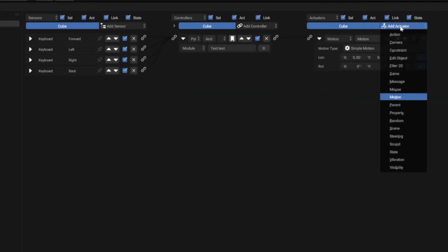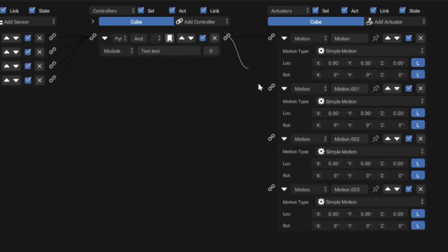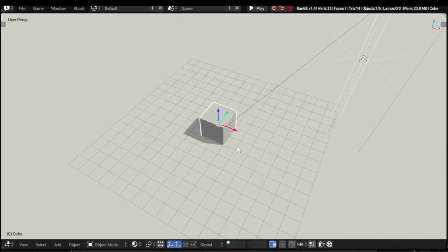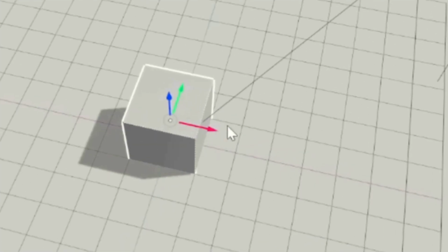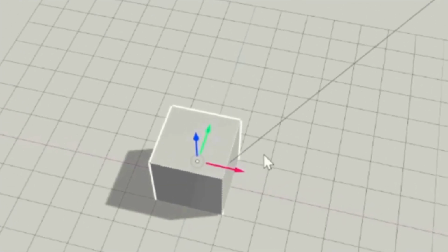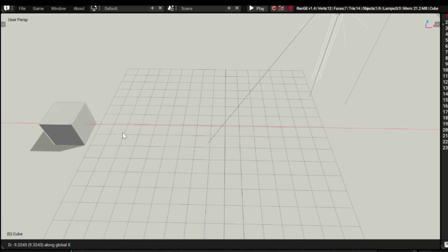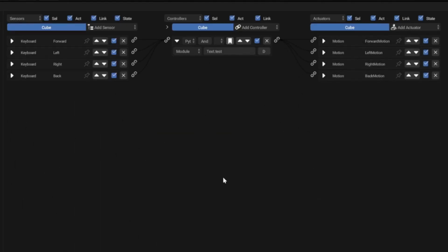Then you're gonna get 3 more motion actuators and connect the controller to all 3. Rename the actuators to the directions they'll be moving in. To know which direction is which, you can use the arrows to help you. So for example, the red arrow is the x-axis, the green arrow is the y-axis, and the blue arrow is the z-axis. So if you want it to move left, it's gotta be the negative x-axis. Minimize them all, if you want to. It just looks cleaner.